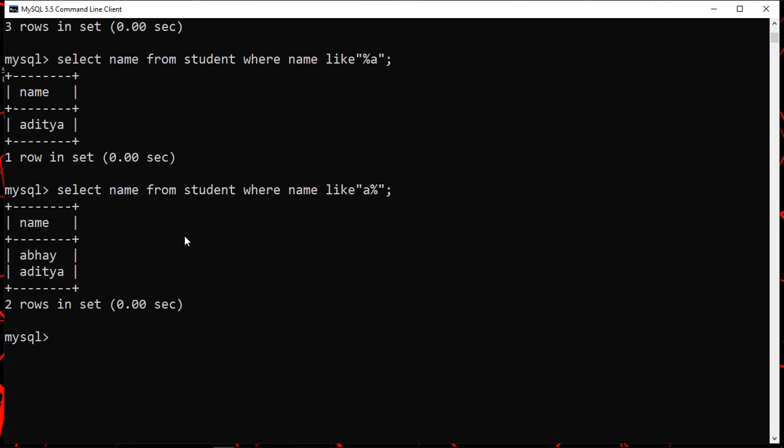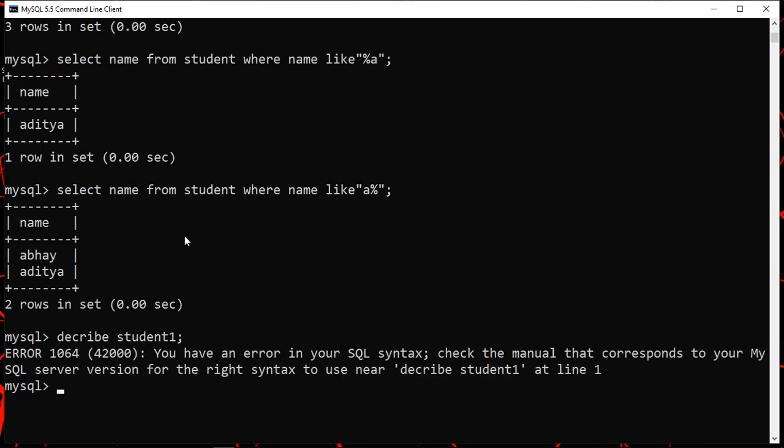Now let's see the structure of the student 1 table. So we can write like this: describe student 1. Okay, sorry, describe table. You have an error in your SQL syntax, check the manual for the right syntax to use near describe student 1. Already we have this. Let's write describe table student 1.